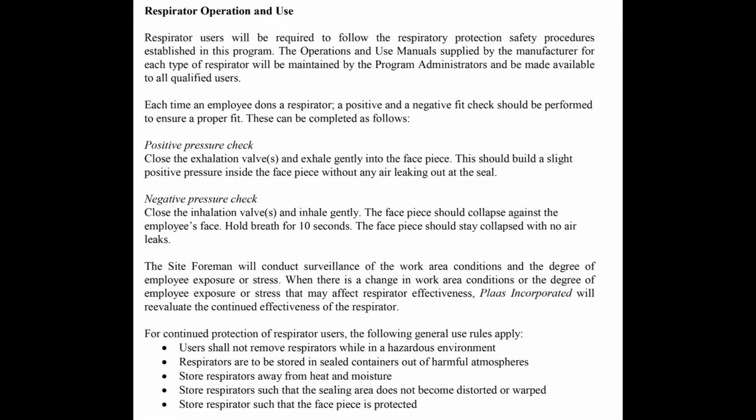The site foreman will conduct surveillance of the work area conditions and the degree of employee exposure or stress. When there is a change in work area conditions or the degree of employee exposure or stress that may affect respirator effectiveness, Plaas Incorporated will reevaluate the continued effectiveness of the respirator. For continued protection of respirator users, the following general user rules apply. Users shall not remove respirators while in a hazardous environment. Respirators are to be stored in sealed containers out of harmful atmospheres. Store respirators away from heat and moisture. Store respirators such that the sealing area does not become distorted or warped. Store respirators such that the facepiece is protected.